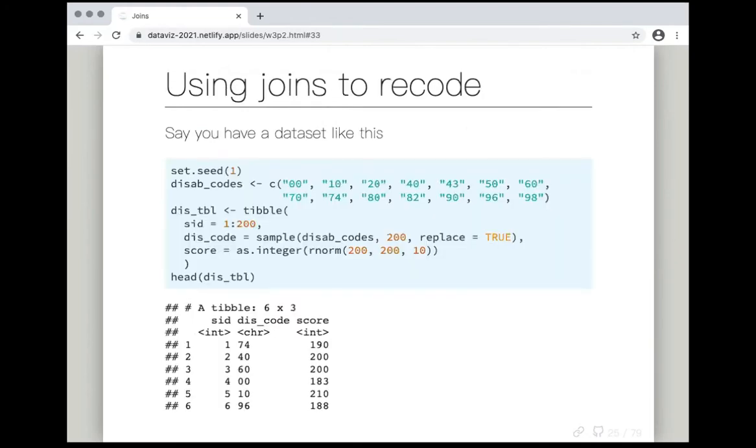You can also use joins to recode variables. This is actually a fairly common use case for me because I often end up in situations like this where I have things like disability codes, okay? And so there's a whole bunch of them. And I'd probably use case when if I were going to do this more manually, right?